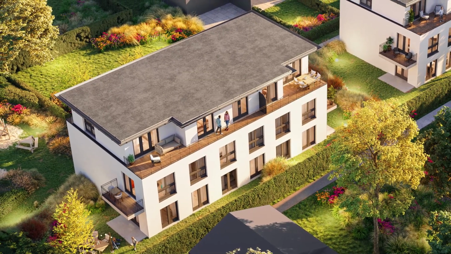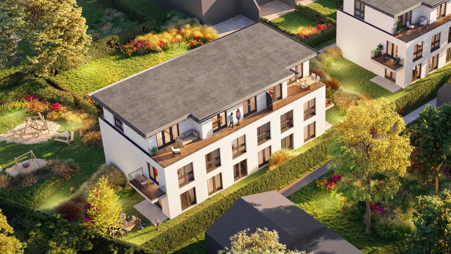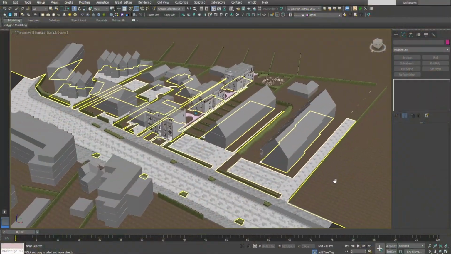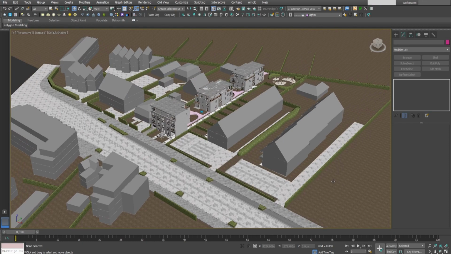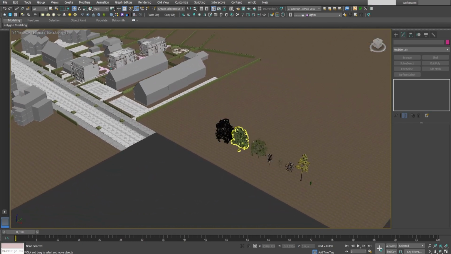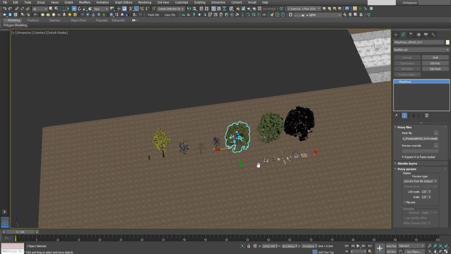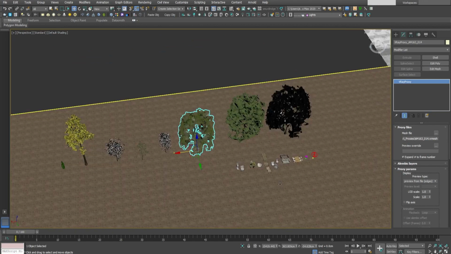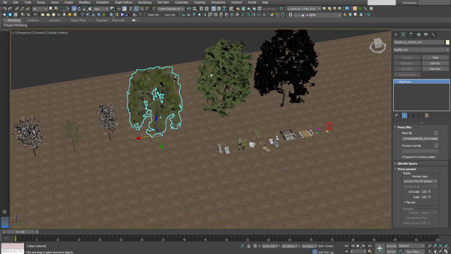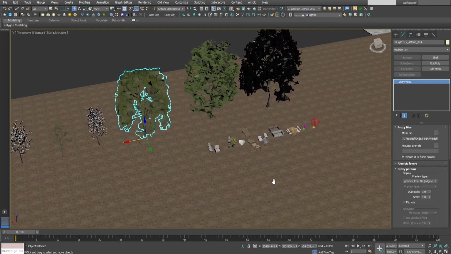Hi, in this video I will show you how to populate your scenes in 3ds Max quick and easy. So there are no third-party plugins needed, just the native tools. I have prepared here some 3D models that I'll be using in this project, and I have turned them into proxies for scene optimization. If you are not familiar with proxies, you can check out our video on the topic.